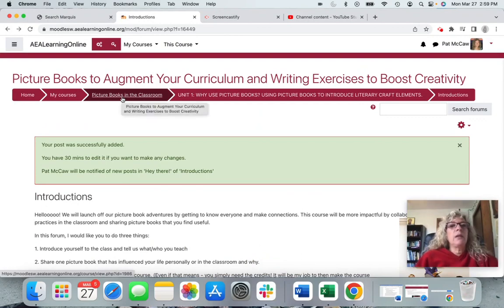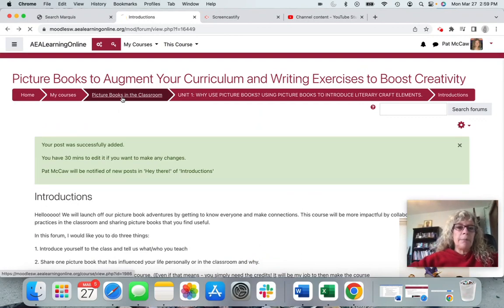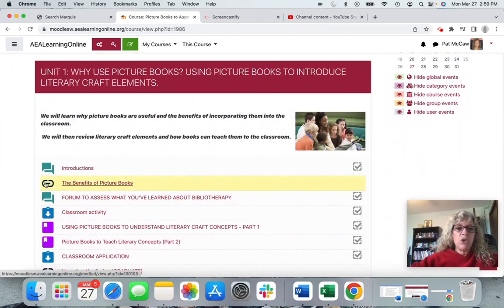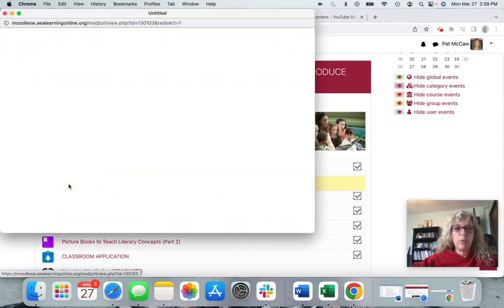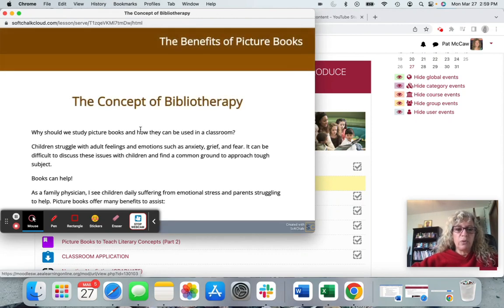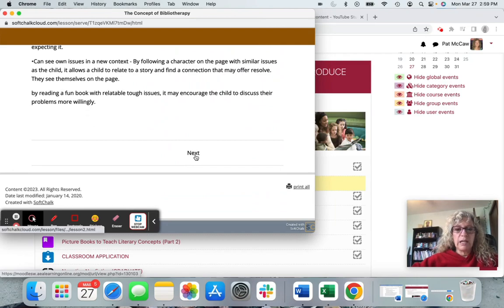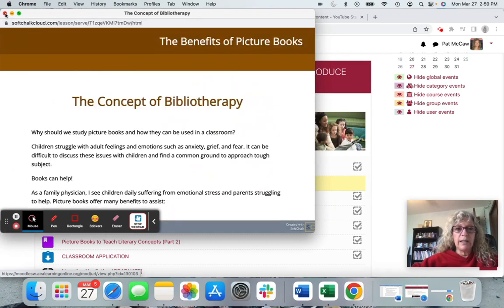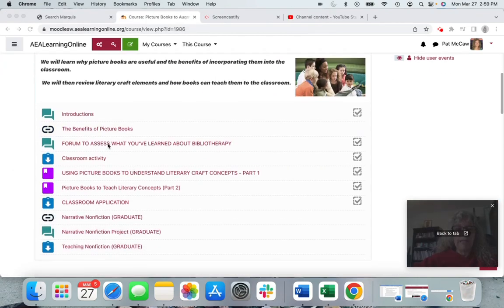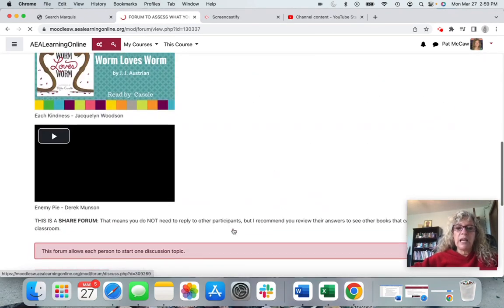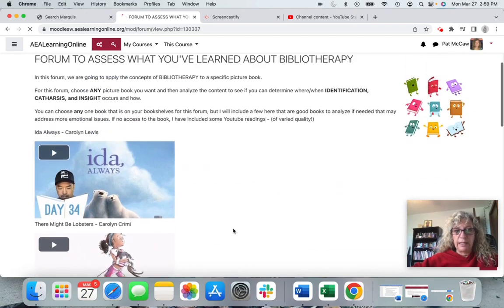That's mainly a way that we connect in the classroom. It helps us be a little more engaged and know a little more about each other. Each one of these little paperclip-type links is a lesson. So we click on the benefits of picture books, and this is going to go through a lesson where you page through, just hit next, and read the lesson. After the lesson, we've got another forum, but this addresses what we learned in the lesson.